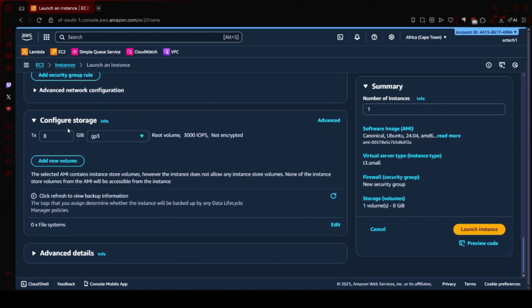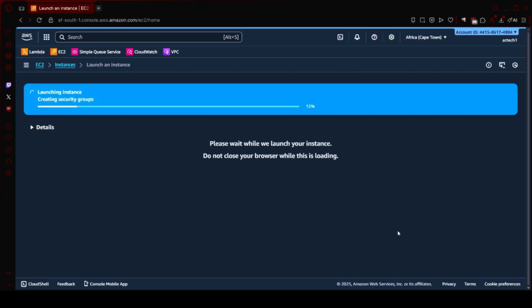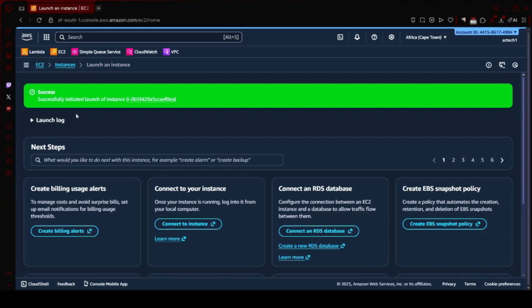Then the kind of storage you want. And select the kind of space you want. Then you launch your instance. As you can see, it's creating the security group. So wait a bit, and then if you launch it, you can see successfully initiated launch of instance. We'll go to instances.